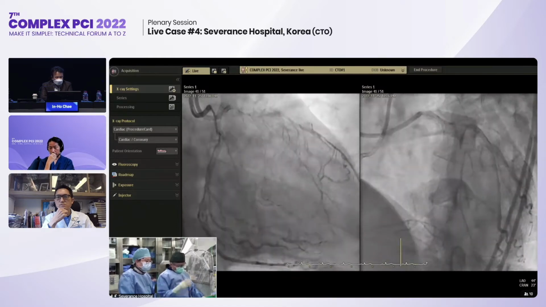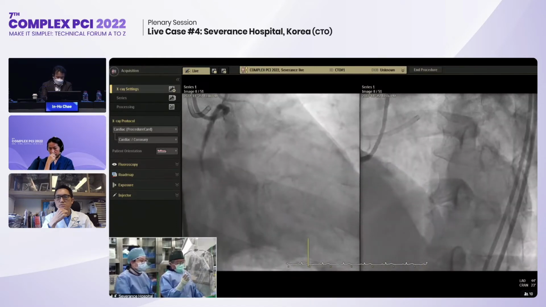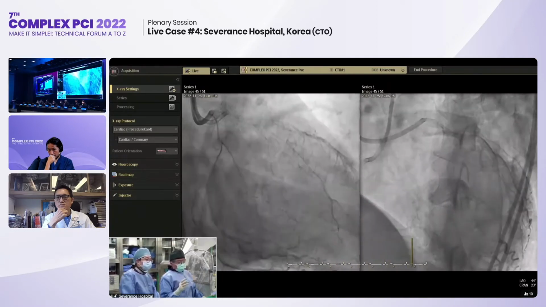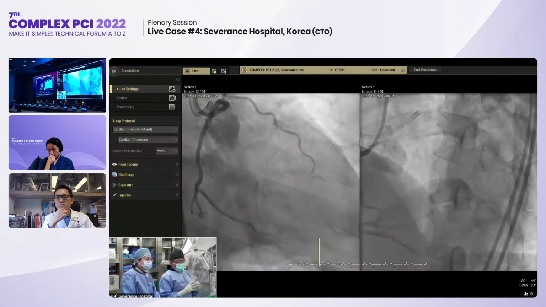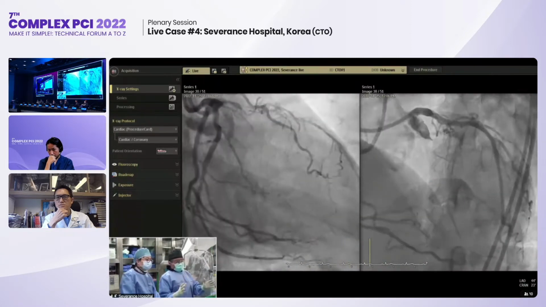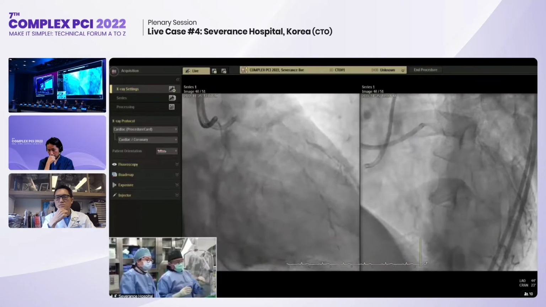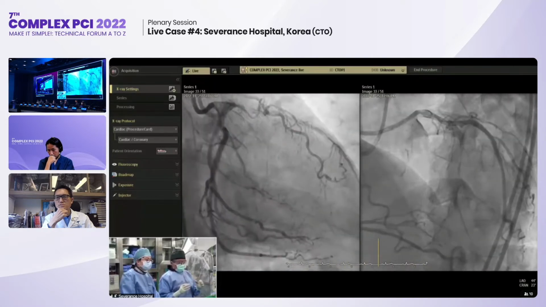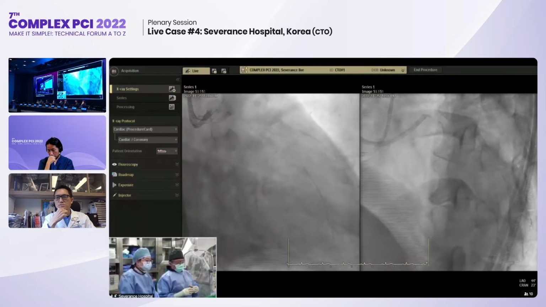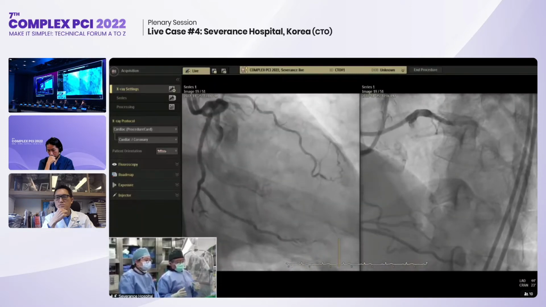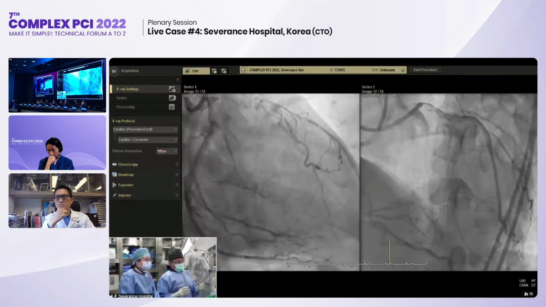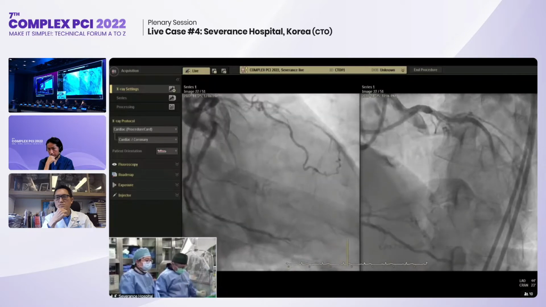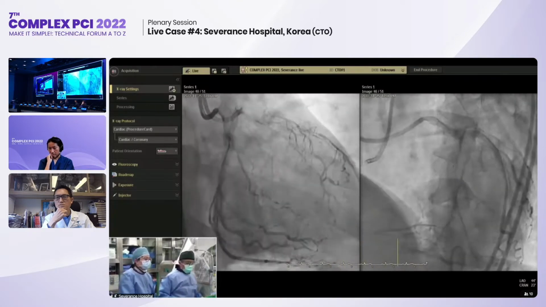Okay. So the same reasoning, because of the full moon cross section of the LAD CTO. But I had a different opinion, because of that kind of full moon cross section, I think antegrade wiring would give quite a similar result as the previous one. So personally, preparing for this case, I want to perform retrograde first. Okay, it depends on you.